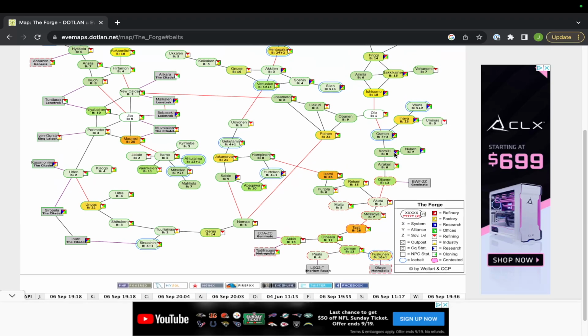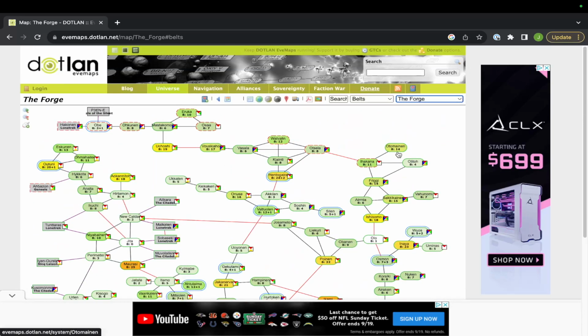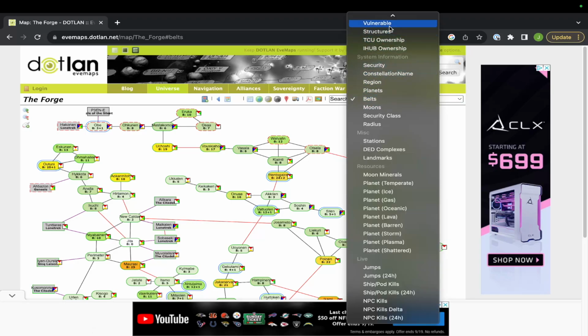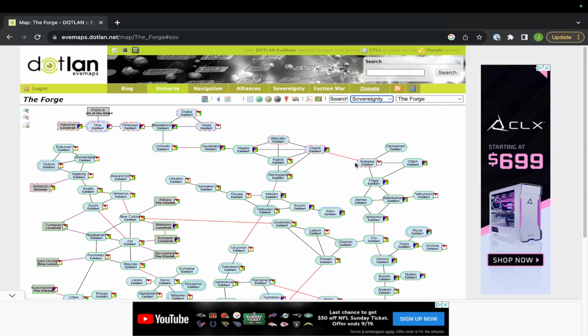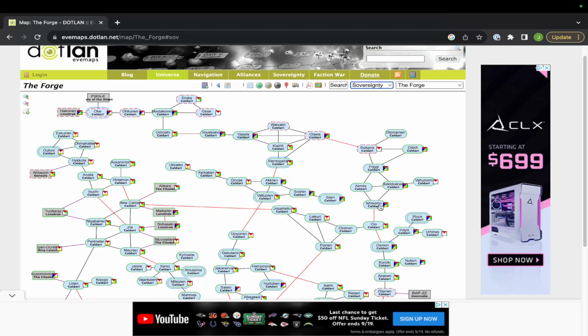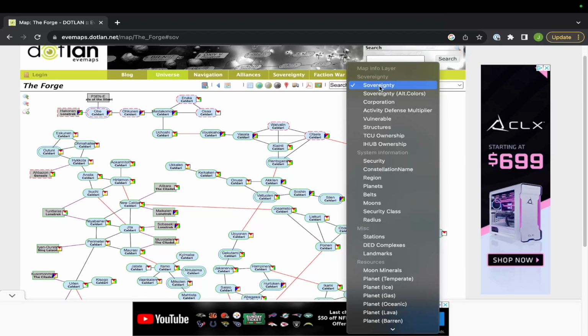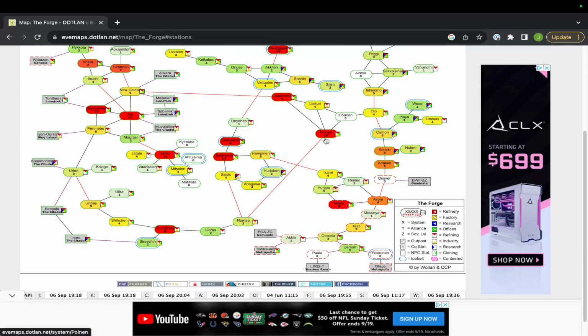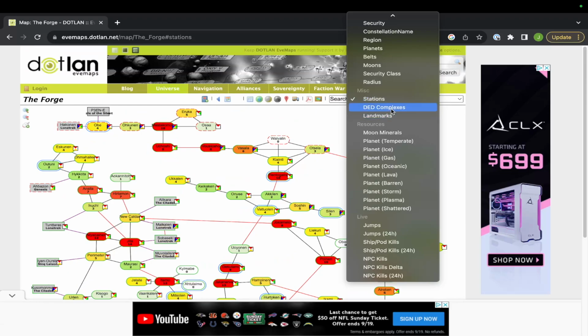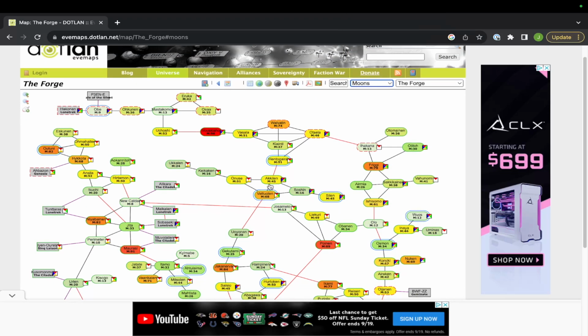And the reason I prefer this over the in-game map is because you can see all of it all at once. You don't have to click on each individual system to see the details. So you can also search for, let's say, sovereignty, which obviously we're in the Forge. Sovereignty is going to be Caldari. But if you look at NullSec, it'll be different. You can go by stations. Shows you how many stations are in each system. Obviously, that has 0, that has 4, that has 10. You can search by moons, which is cool.